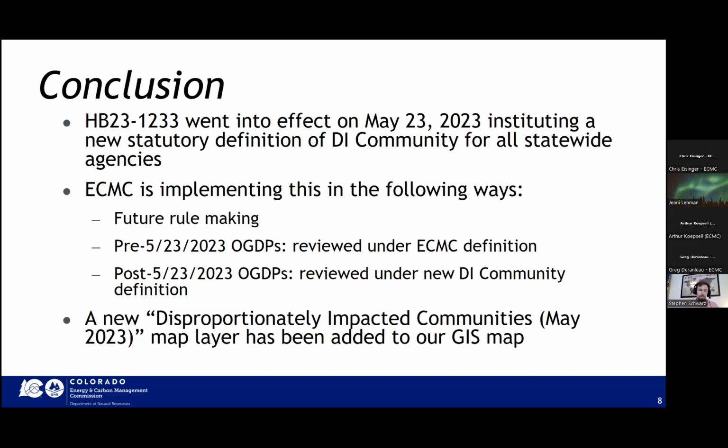It is available on our maps, and this is what should be used for your new submittals of OGDPs. And I did also want to just quickly mention, for the very small number of operators and OGDPs that have been kind of caught in the mix, everyone's worked really cooperatively with us as we've been implementing this, and we really appreciate the help and partnership in this.